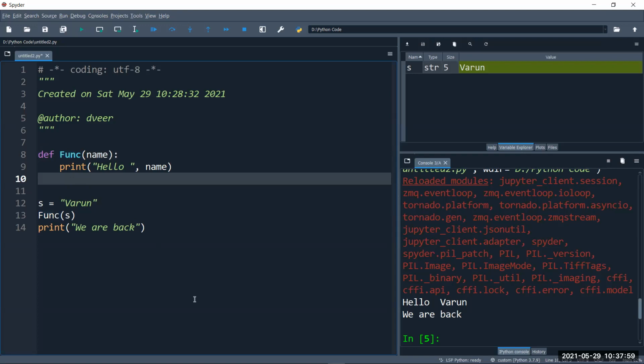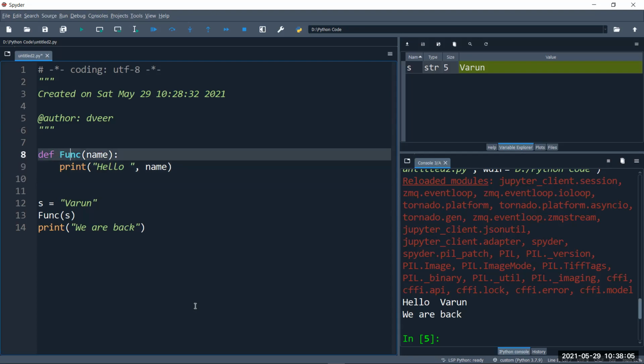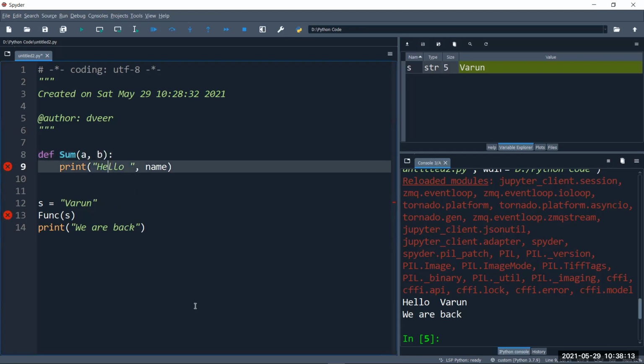So this is a function in which we are passing a parameter, but this function is not returning any value. So let's have a function which will return a value as well. Say sum will pass two parameters, a and b, and then we will return the value, return a plus b.